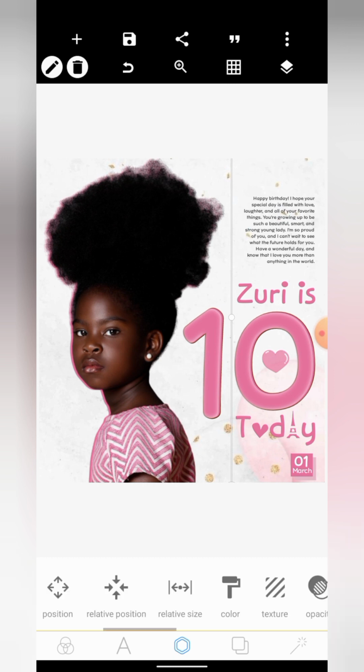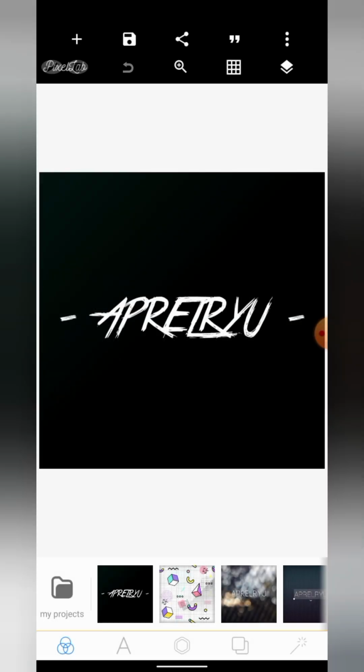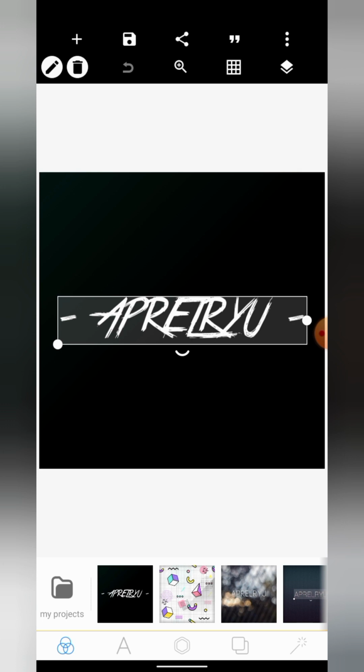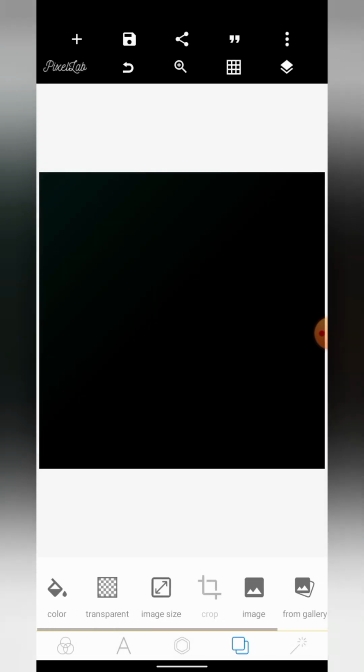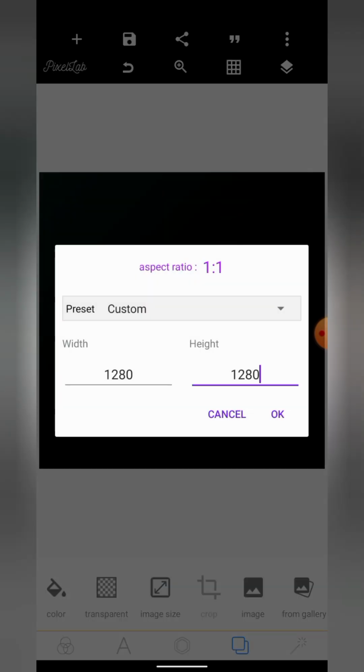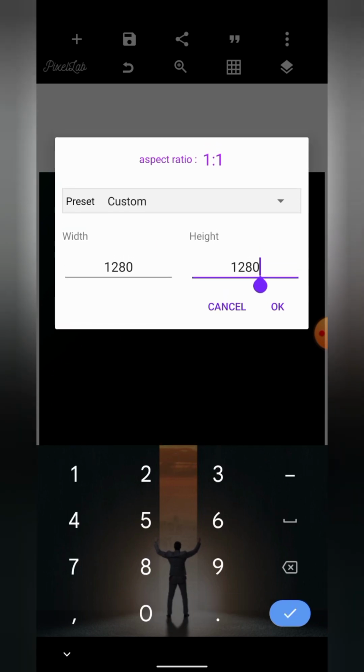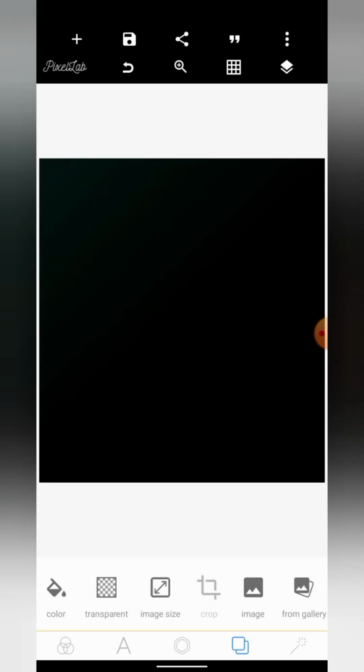So first things first, let's make this a plain page. Okay, delete this. So come to our image size. We're going to increase our height to 1:4. Okay, that is it. So that's increased a bit.